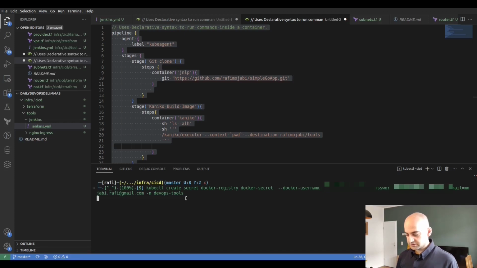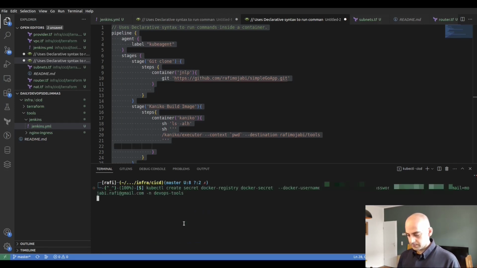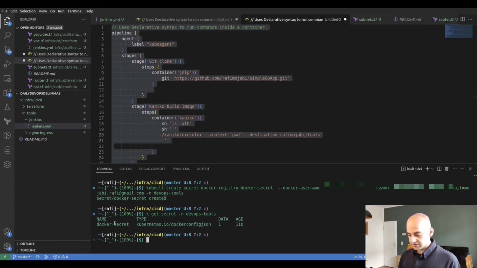Okay, something is not right. It's not right because it shouldn't take that long. Let's see, do we have access to the cluster or not? We have. Then rerun this command. Okay, this time it's created. And then let's say get secret -n tools. As you can see, the secret is available here. And then let's see what we have inside the secret.